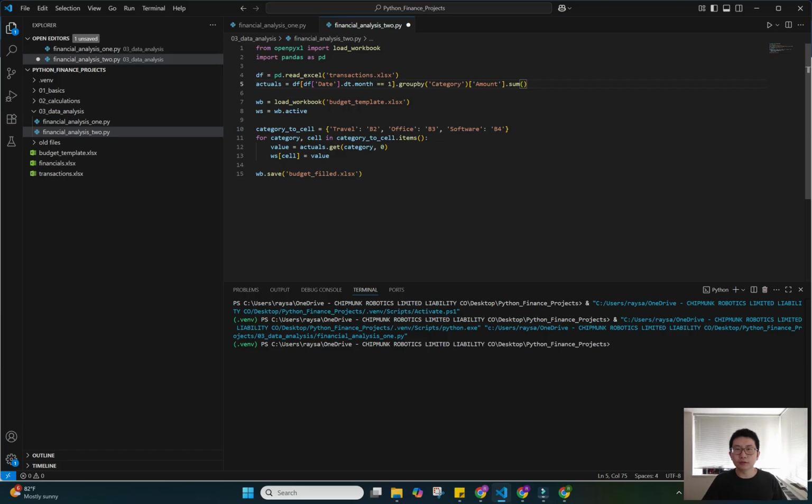So first, we use the load workbook method from OpenPyXL to load this Excel workbook. And then we select the worksheet within this workbook. Basically, since we only have one tab, essentially the active tab is the worksheet we're going to select.